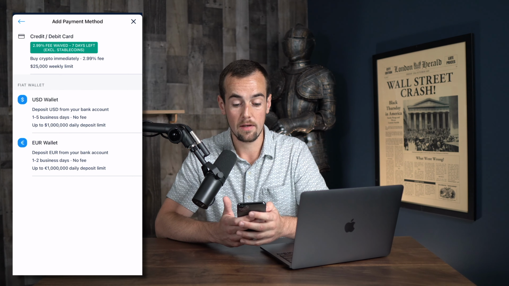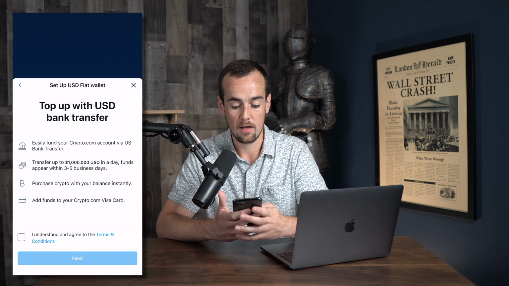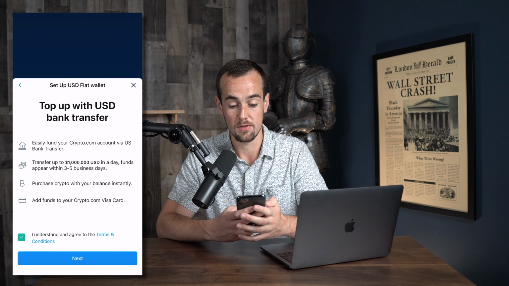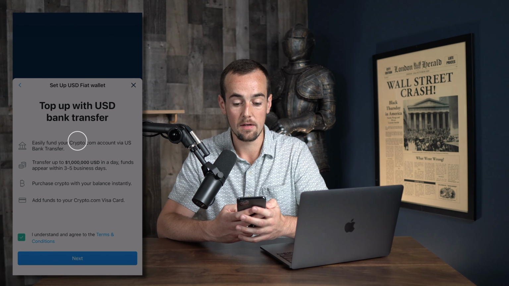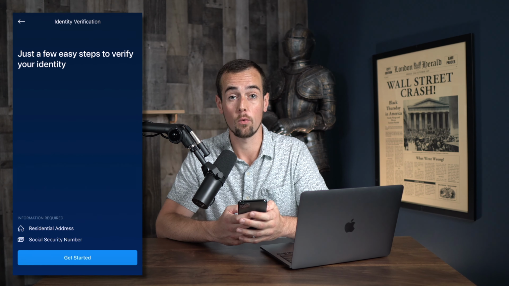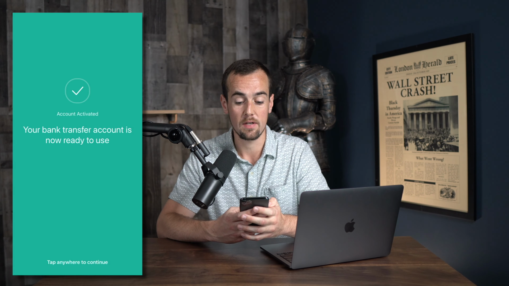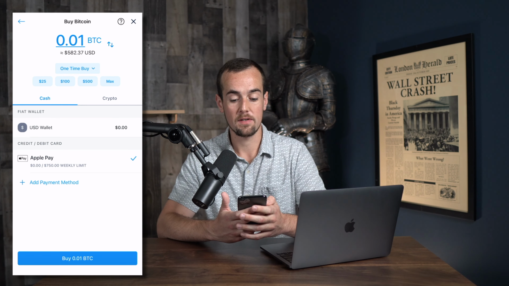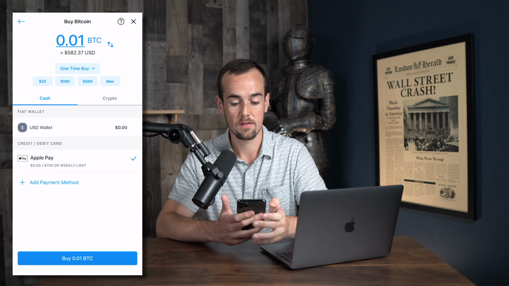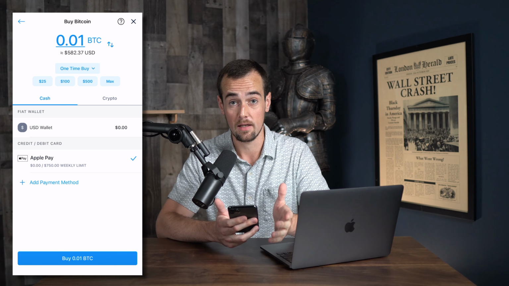Now, if you did want to link a bank account, you would simply click here on your USD wallet. You would check the box here saying that you agree to the terms and conditions, and then you would click on next. And then there may be some additional verification steps that are required here for your account, so go ahead and complete those now. Now, once you fill in that information, you'll get a confirmation that says your bank transfer account is now ready to use, and you can tap anywhere to continue. And this now sets up your US dollar wallet, and you could now deposit funds from your bank account if you wanted to by simply linking that account.